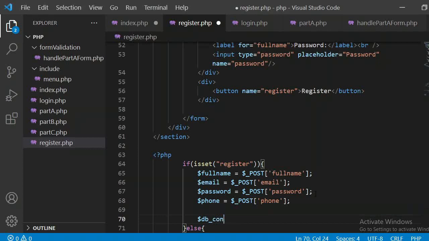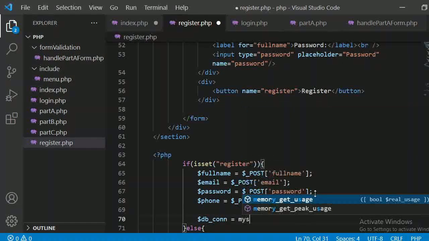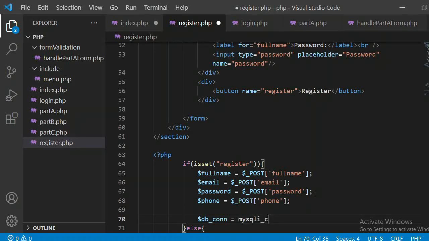Then there's a function in PHP called mysqli_connect. This function is used to connect to your database, and it takes 4 attributes. The first attribute is the host of the database, so I'm just going to write db host. That's the first one it takes.